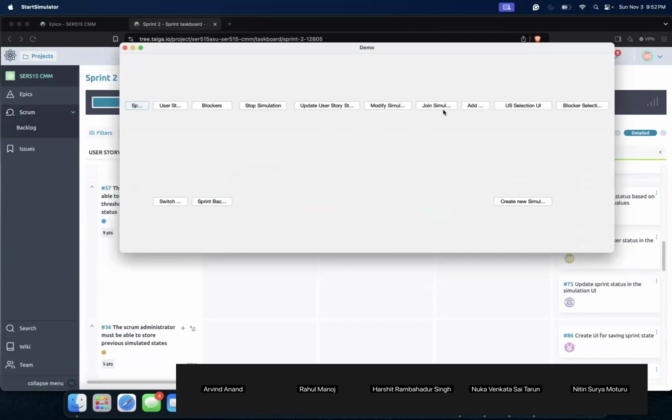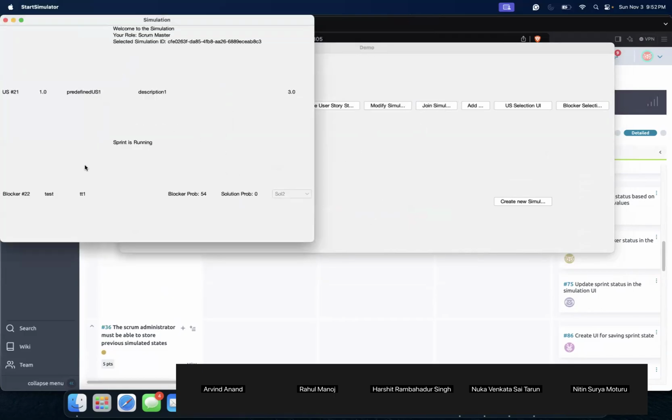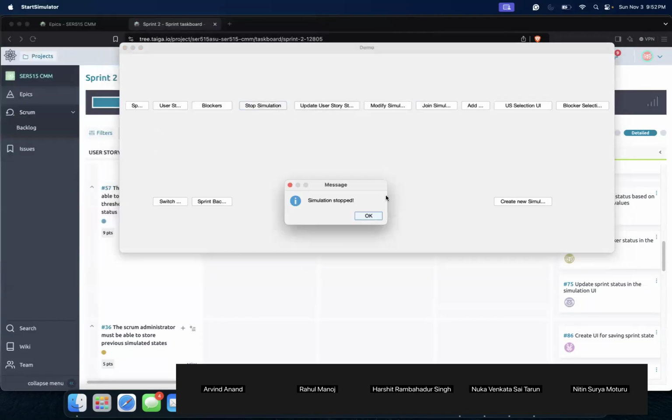Simulation started. I will join the simulation. And in the simulation, we have a blocker, and the probability of the blocker is 54%, and the solution probability is 0. So by our logic, if we kept running the simulation again and again, we should roughly have about half the time that the sprint should be blocked. Currently, sprint is running, so I should close this. I shall stop the simulation.